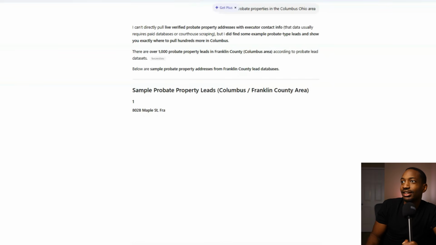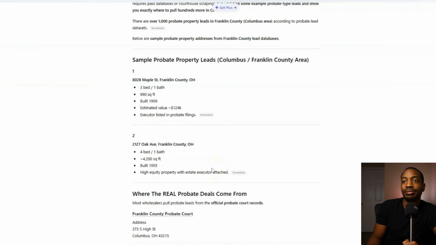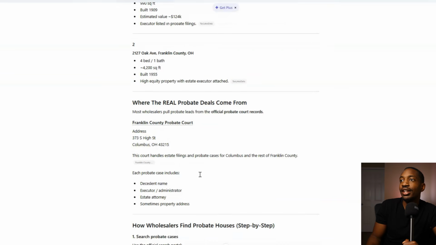All right, so I tried to say, hey, send me probate property. It says I can't directly pull live verified probate property addresses, but I did find an example of probate type deals. So they're sending us properties that probably need some TLC. Essentially, that's what's happening. Then they give you the address, Franklin County Probate Court, and you can pull the records right there.